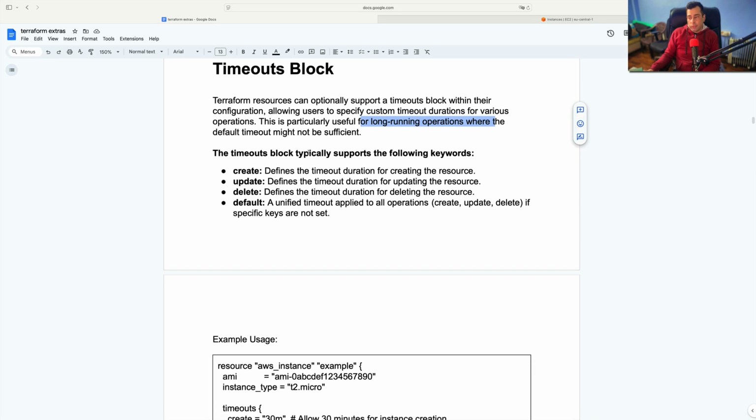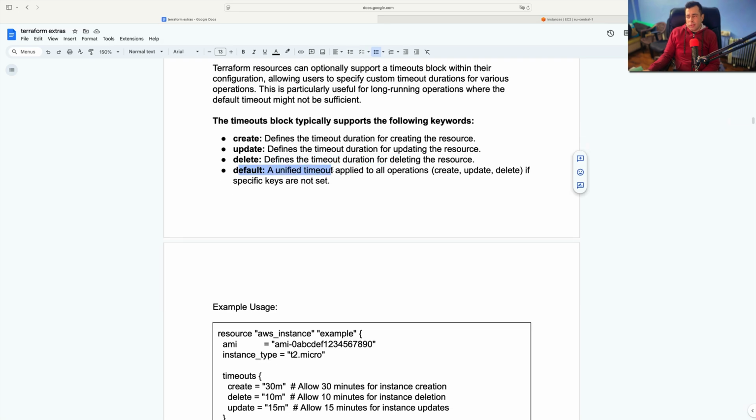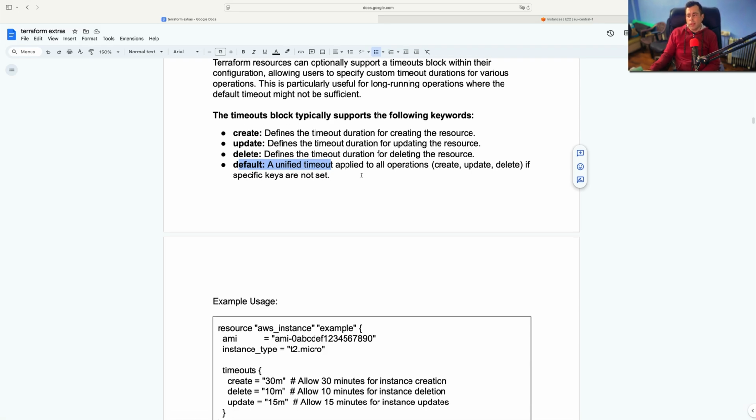So these are three keywords. One is create. This helps you enforce a custom timeout duration for the provisioning of the infrastructure components, so you can define the timeout duration for creating the resource. Update, you can enforce a custom timeout duration for the modification of a resource. Delete, you can define the custom timeout duration for destroying a resource. We can also use default. It's a unified approach to enforce all the different keywords with just one single default value.